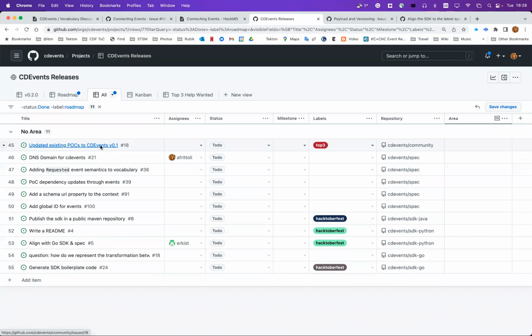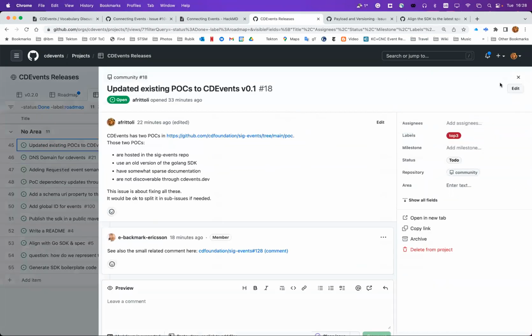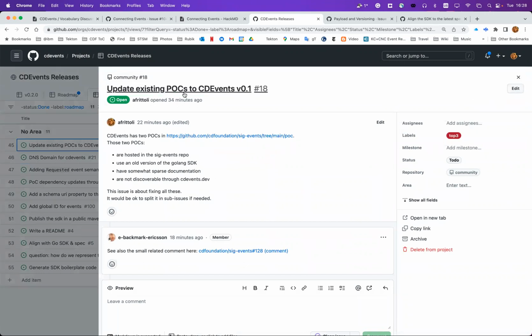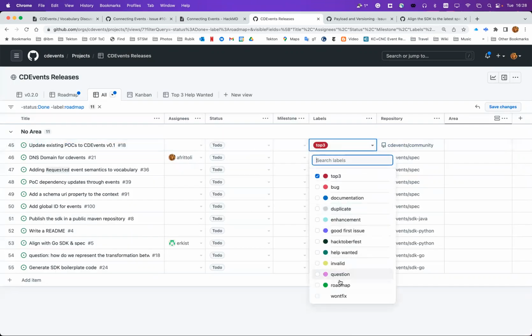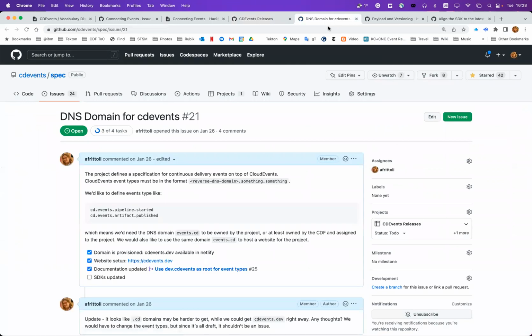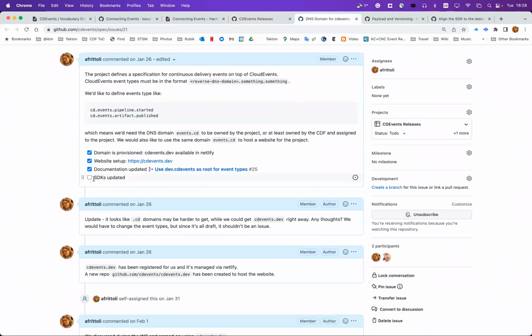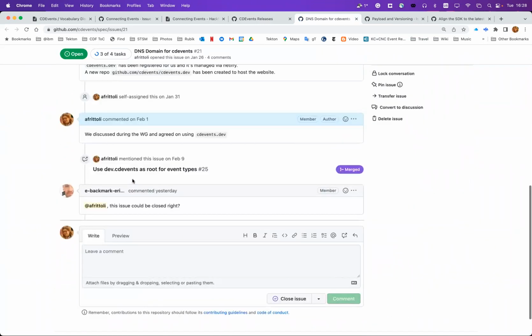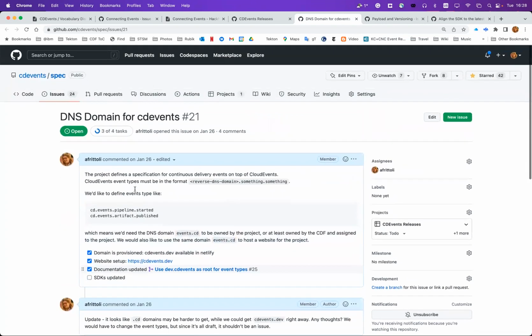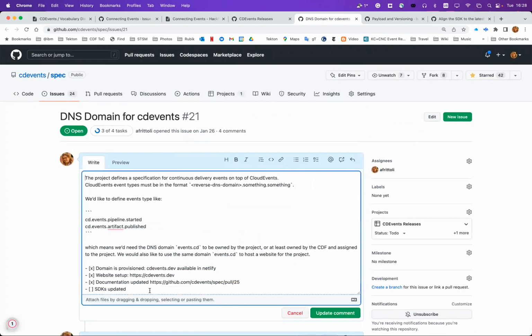Update. Okay, update. So this is the new issue I created. Go in the roadmap. DNS domain for CDEvents. Yeah, that one I think is done, right? I asked there in the end if that's done already. Yeah, the only thing I had left out is this, but I think we have dedicated issues for updating the SDKs now, so we can probably close it. Yeah, that's okay, I think.